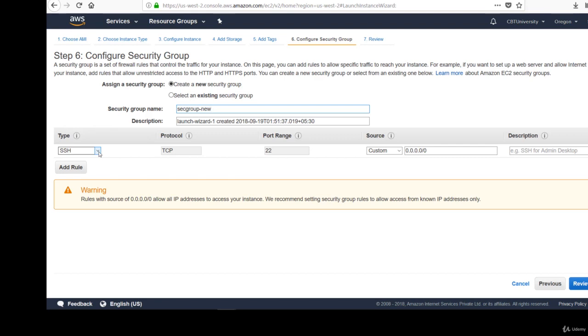So this rule is applicable for us. SSH, permit SSH, TCP port 22, and custom source 0.0.0.0/0. This allows all IP addresses to access your instance. For demo and practice, it is fine, but generally we should restrict the source IP address which can access this instance. Let us go with the default options here.